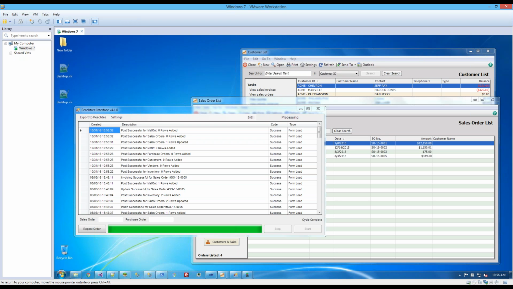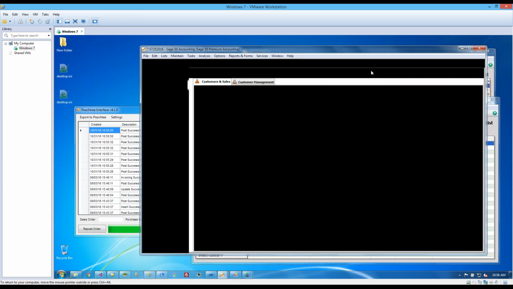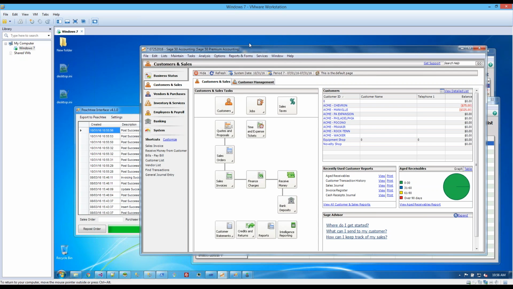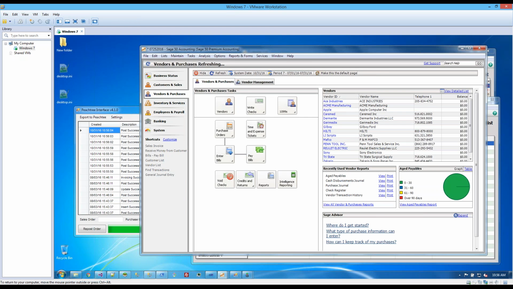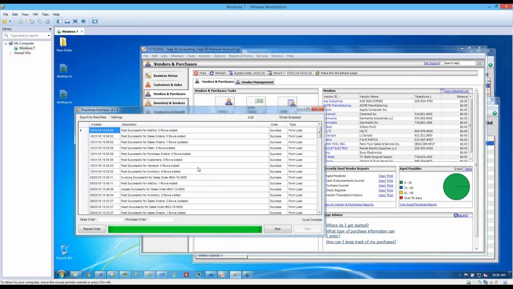Okay, well, let me just go over the interface here real quick. So I have Sage open here. If I can find the main window. Okay, so this is a testing system we have. We just have some defaults from our demo site, different customers in here, as well as different vendors and some basic orders. Essentially, we have the interface here, which will listen and check constantly on the testing system to see if there are any transactions that have been made.